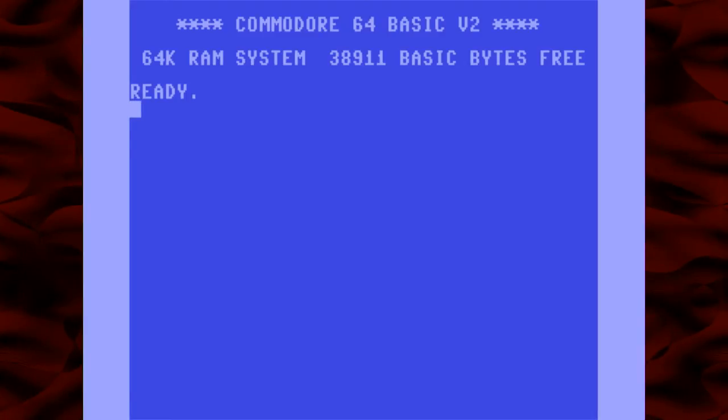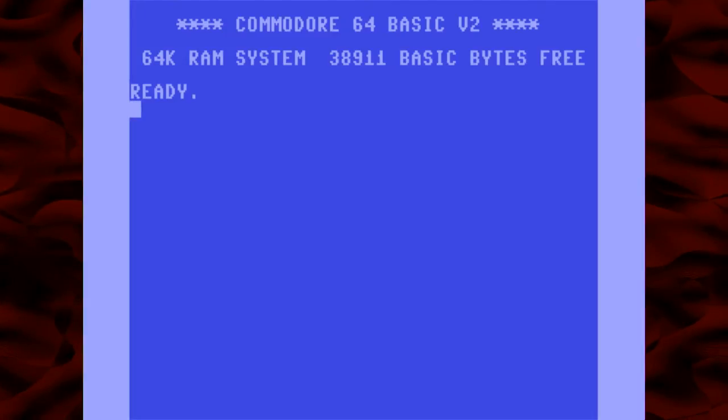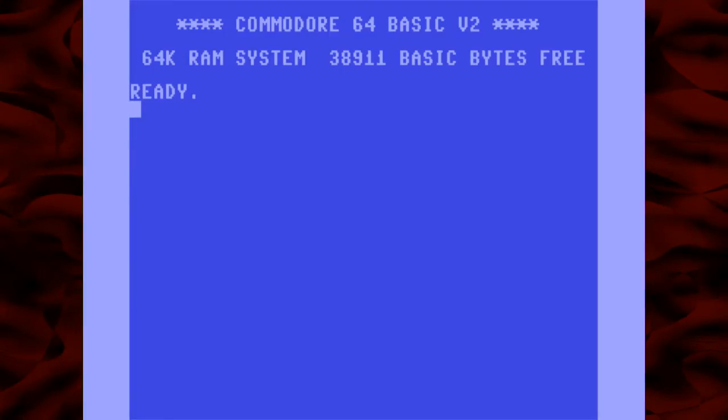Yes, named so because it has an incredible 64K of RAM. Man, 64K RAM system with 38,911 basic bytes free. This is an emulator of the Commodore 64, of course. I wouldn't drag out my poor old friend to record Let's Plays.